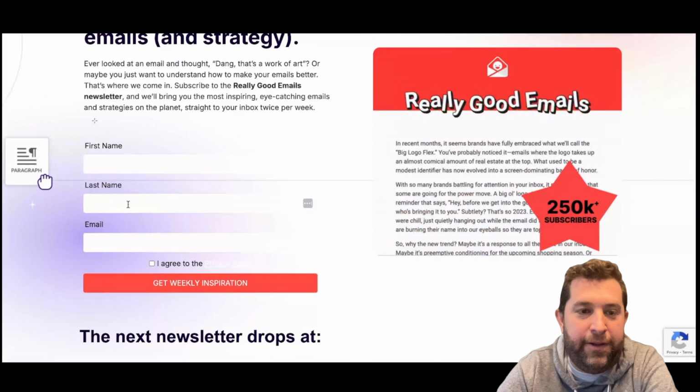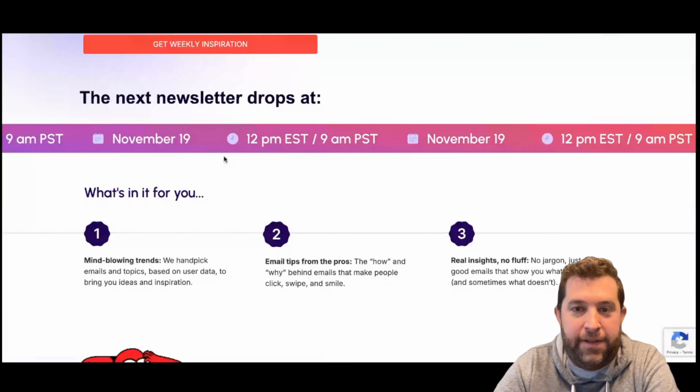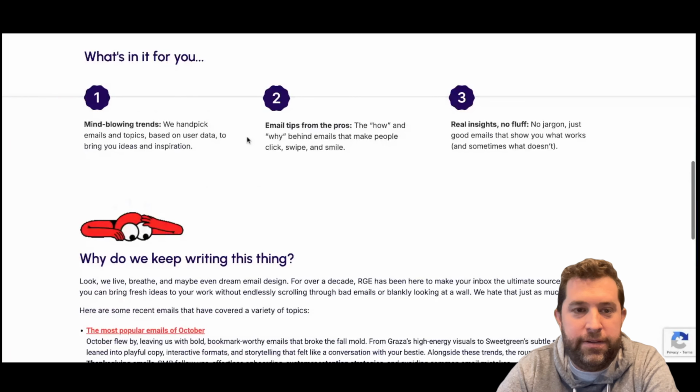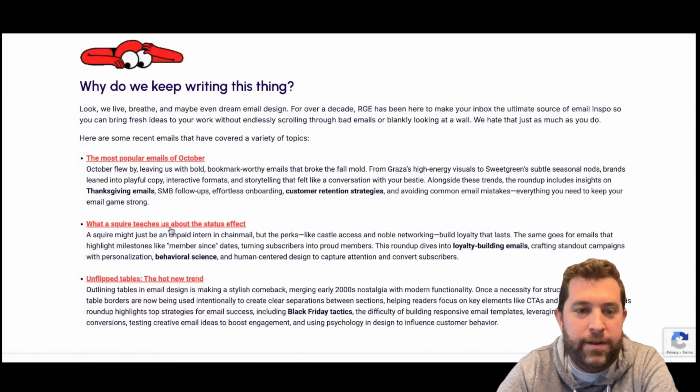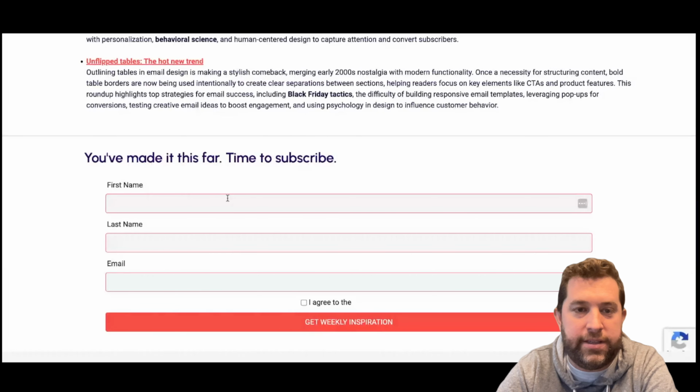So there are some things to take off there. When the next email drops, this is a nice little fun thing we added. What's in it for you? So 1, 2, and 3, and here are some links to some past newsletters, and then again following that with the form at the bottom that matches the exact same form at the top.